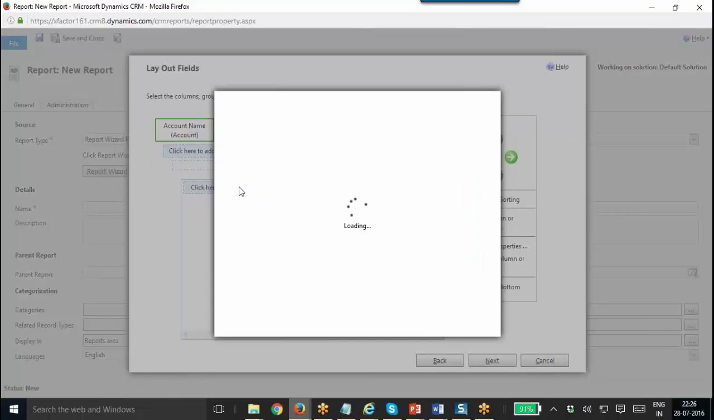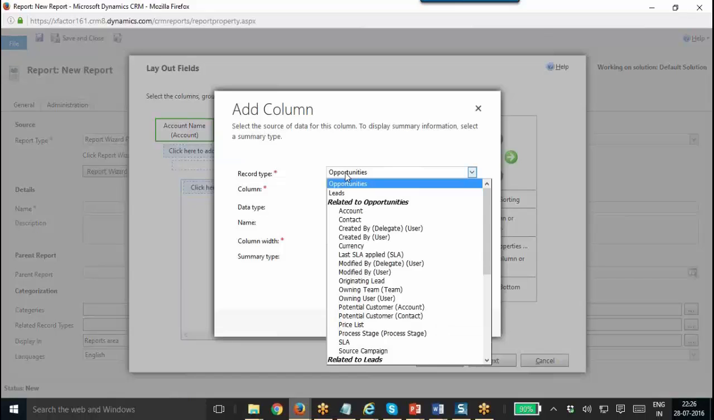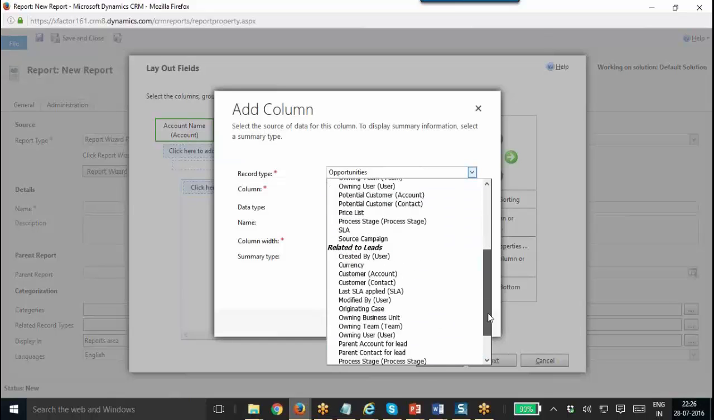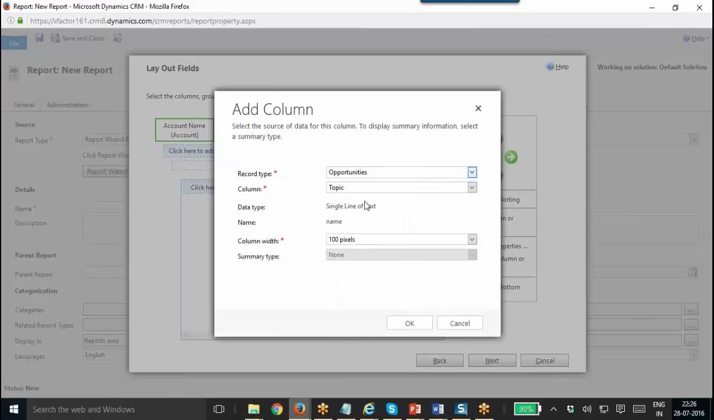Then by clicking on here I can add columns on the reports, but all the column headers need to be displayed. So I'm going to select opportunities and the first field, that is topic. So I can add the fields from the primary entity, the secondary entity, also from the entities or records related to opportunities and leads. Anything can be selected. I'll select the record type and column name, set the column width, click OK.